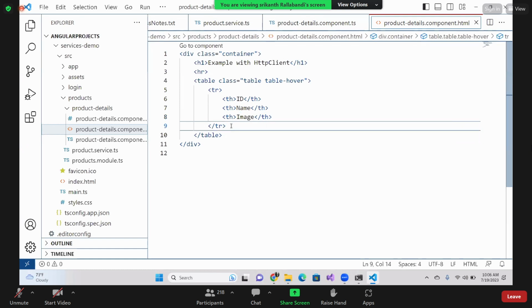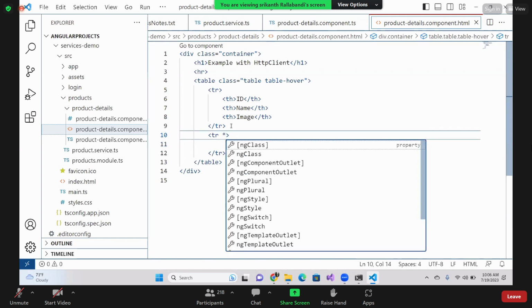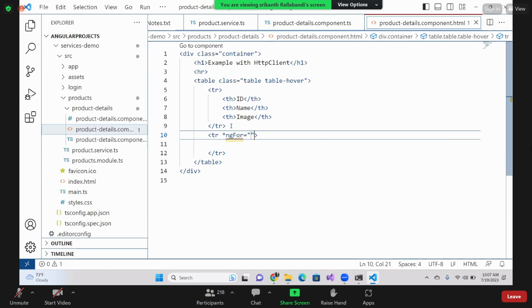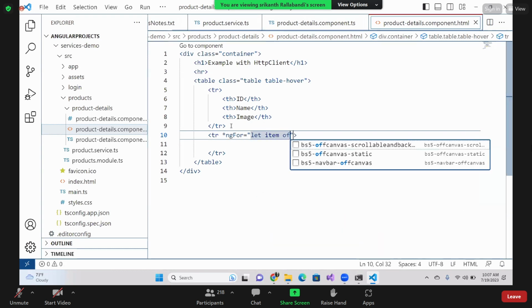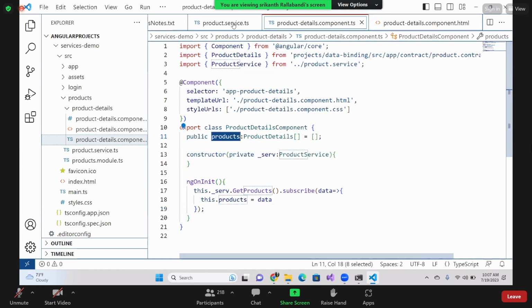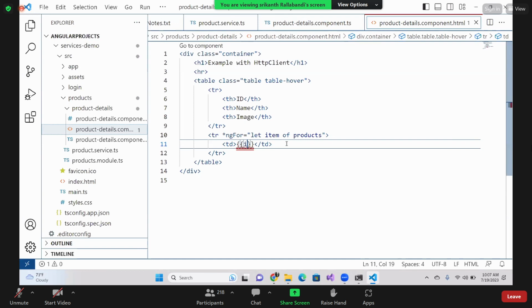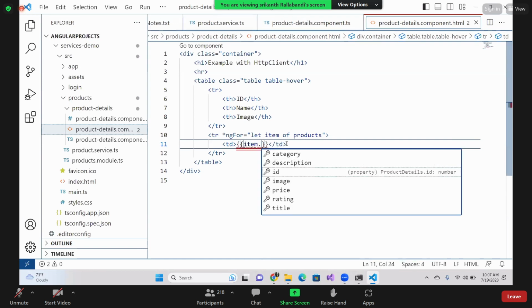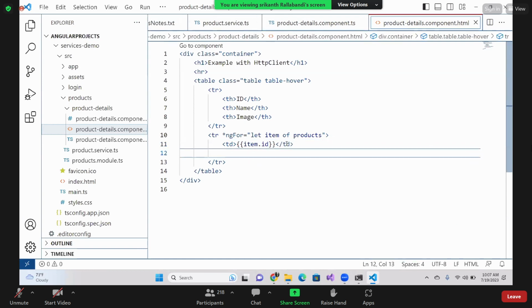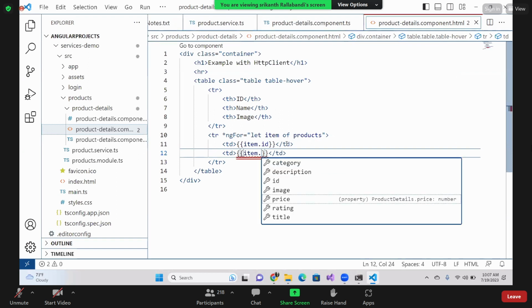And after that, tr, and then *ngFor is equal to let item of the items that are available under the product. I'll go to the HTML and give it over there, where I can have the TD, and then I'll be giving item.id. After that, we'll have another TD where I can give item.name.